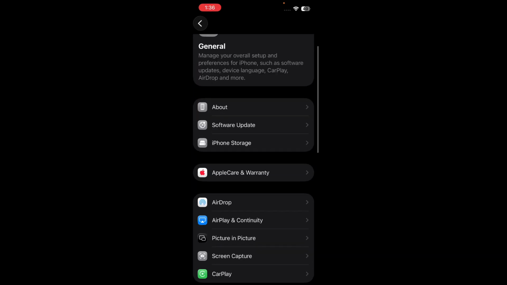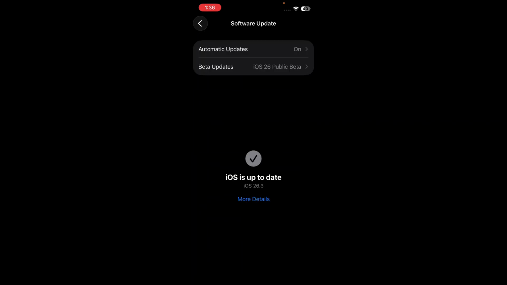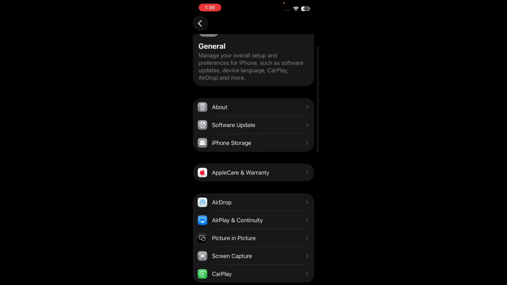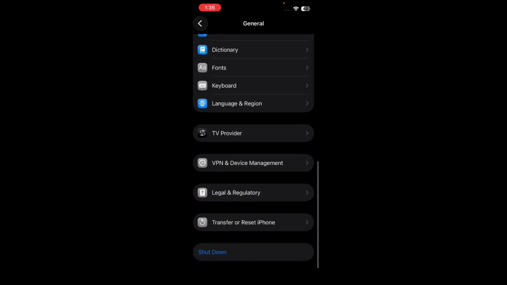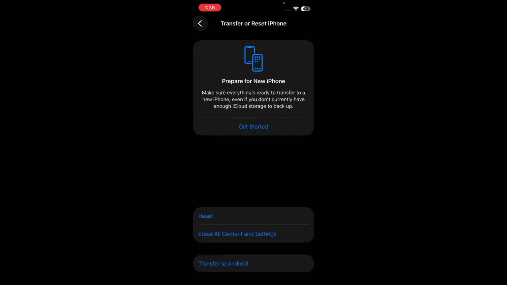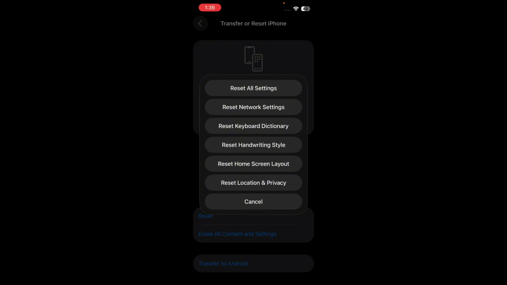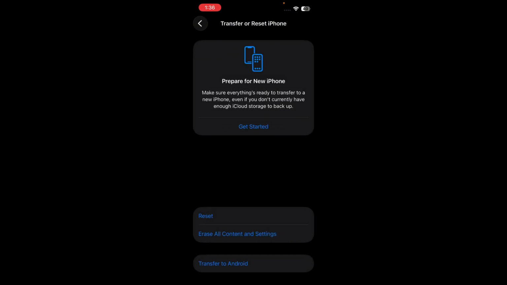After that, update to the latest iOS version on your iPhone or iPad. Many users face issues during sign-in of the Apple ID, so make sure you have updated to the latest iOS version. After that, scroll down and find the option Transfer or Reset iPhone. Tap on that and tap on Reset Network Settings from here. After doing all these steps, try again and see if your problem is solved.